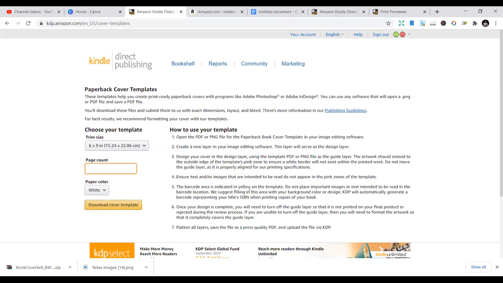How many pages is your book? Once you do, I normally do 100, 110 and 120 sometimes, because I don't want to spend much in terms of printing cost and stuff. So let's use 110 pages. Once you do 110 pages, all you need to do is download this.